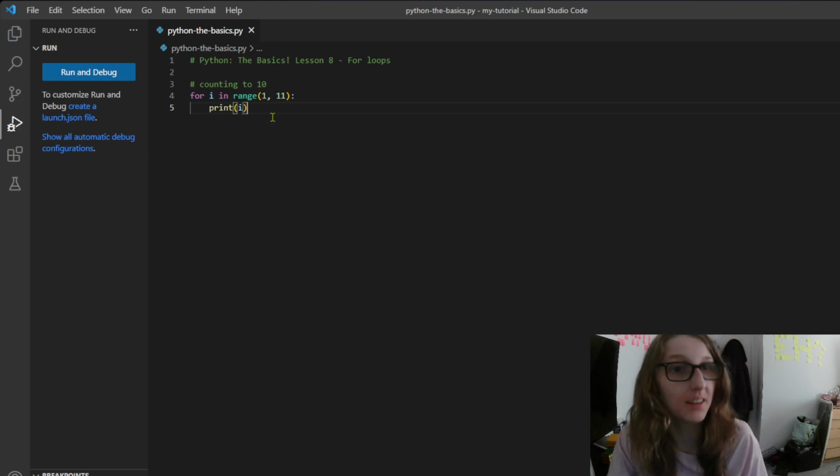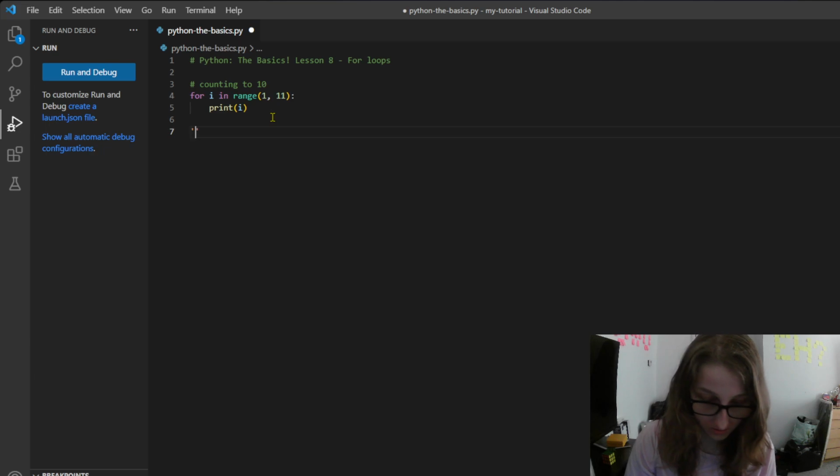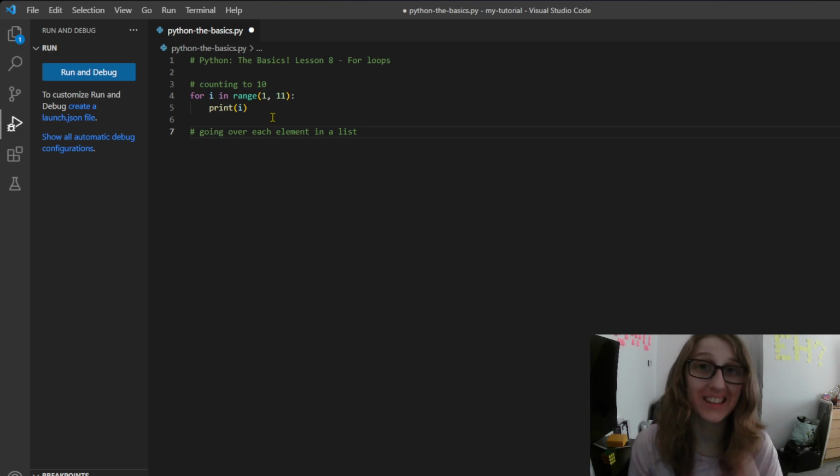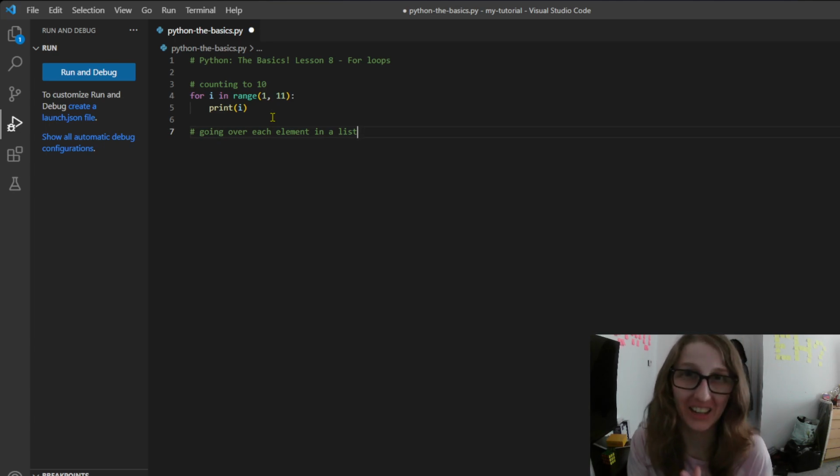And the second way is going over each element in a list. So last lesson we talked a little bit more about lists. I hope you guys did a bit of playing around with the list as well, because there's a lot of functions you can do.